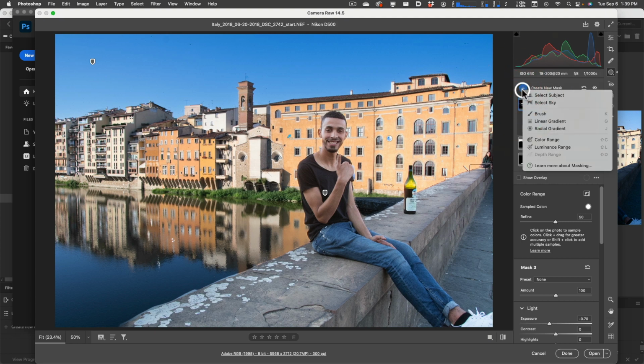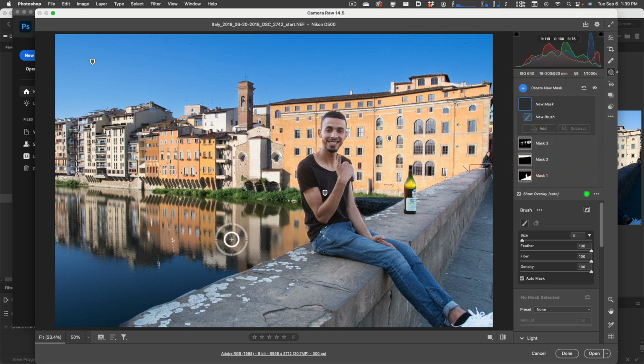So we did select subject, we did select sky, we did brush, linear gradient. Not sure that's applicable here really, unless we wanted to do, let's just do one more brush. I did want to do one more brush. So I'm going to go new mask with the brush. I'm going to make it bigger, and I'm going to paint in here. I'm going to turn off the auto mask.